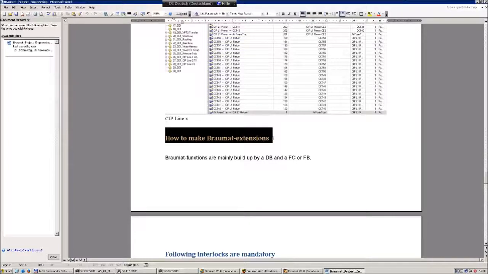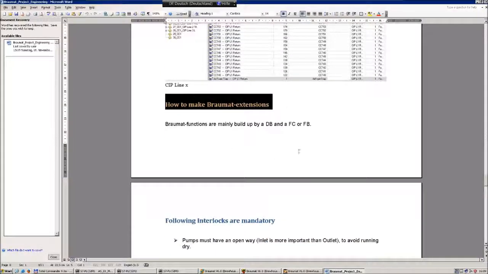How to make Braumat extensions. This is a little bit, if you make your own, more information will come later on. If you make your own blocks, how you can do that. In Braumat, it's an open system. You can make your own programming. And in this chapter, there is a detailed description how you can implement additional functions which you make on your own to link them with Braumat.